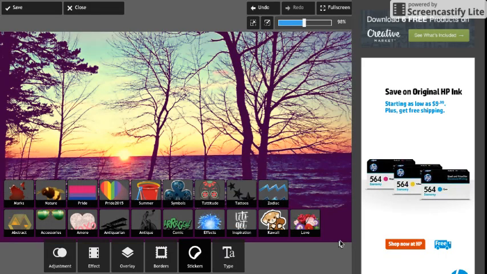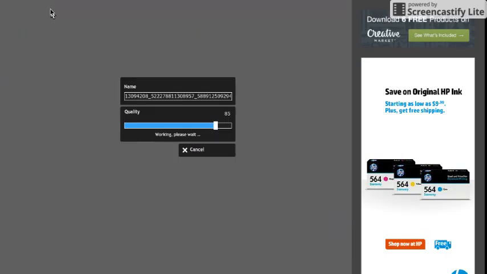Overall, this is a really cool app. You can do all sorts of things with it. I like the editing features, and I really like how you can save it to your computer. Like, I'm going to save this as Oswego Sunset.